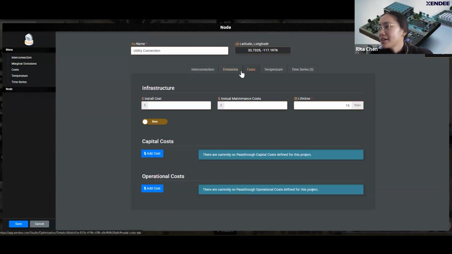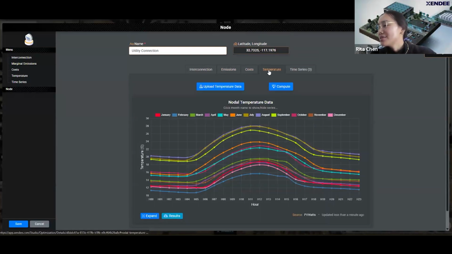And next, for costs, you can also add in any infrastructure costs related to your utility if it has any. You can also just add any extra capital costs or operational costs that won't be captured with the technologies that you're adding. And then lastly, you can edit your temperature data if you like. But again, it's just going to pull automatic data from the closest source for your location. For this project, we are all just going to leave this icon alone for now.